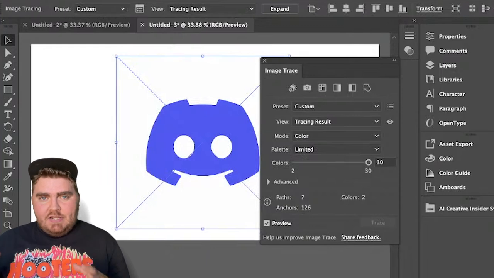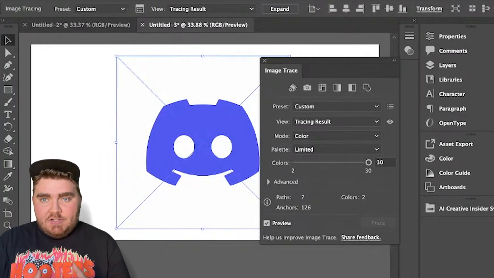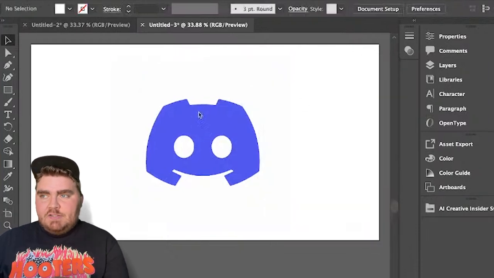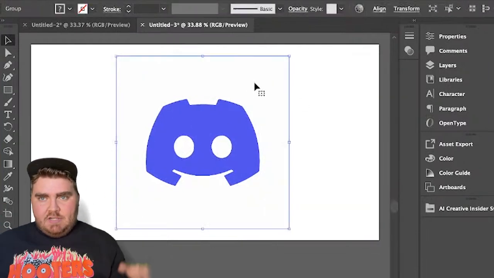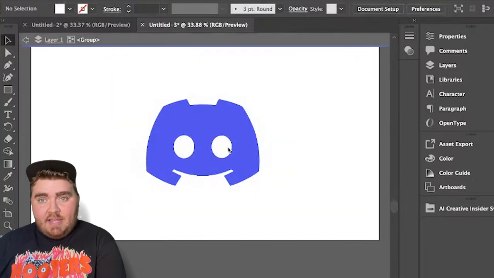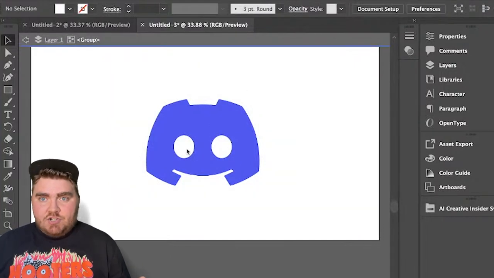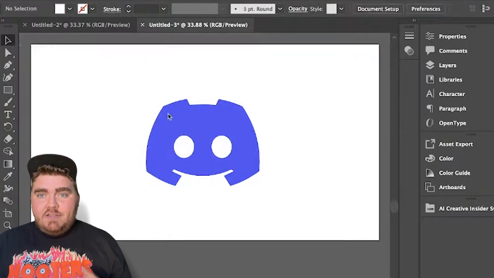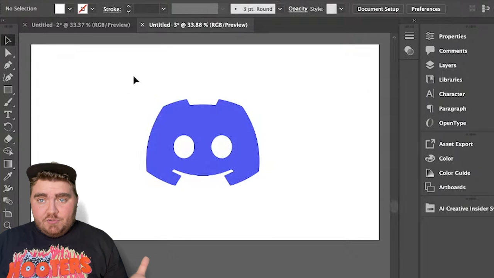What that's gonna do is take all the colors of the image that you want and turn them into their own individual shapes. Unfortunately, this means if it had any kind of outside area, you're gonna have to delete that because it's gonna change that to its own shape too. So for this one, I did Discord, so I went ahead and deleted that outside area, and then I was left with the little purple dude and the white eyes.